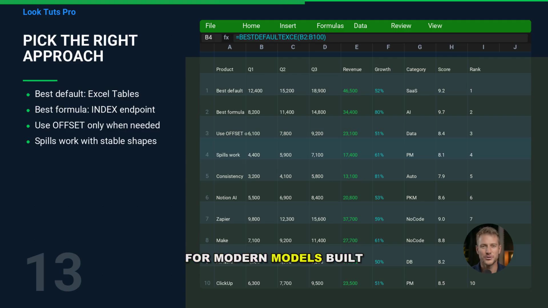For modern models built on filter and sort, spill references with the hash symbol are great, but only if you control shape changes and no-result cases. The bigger point is consistency. Your chart needs a predictable X range, a predictable Y range, and a reliable definition of lastRow. Once you pick one approach and apply it cleanly, dynamic charts become boring.